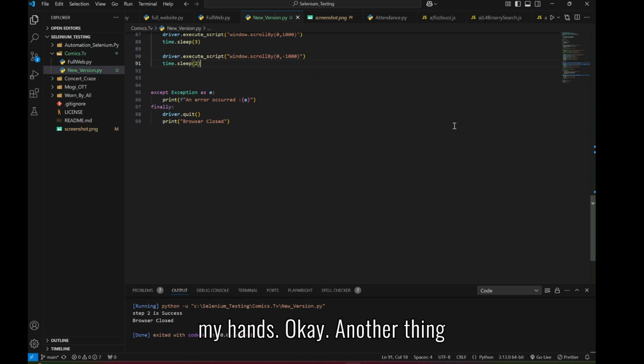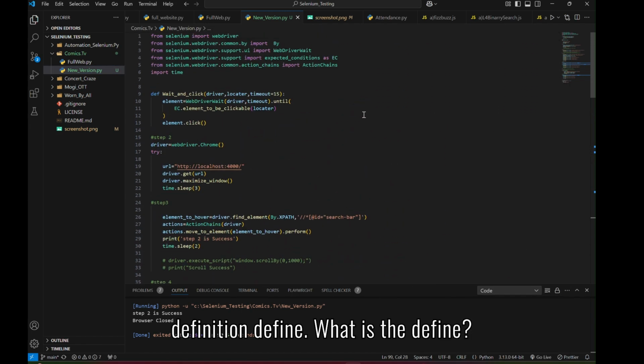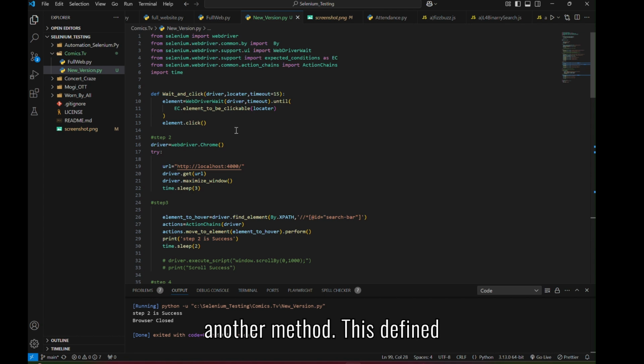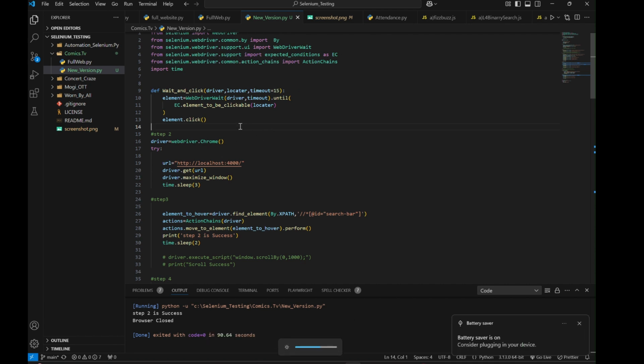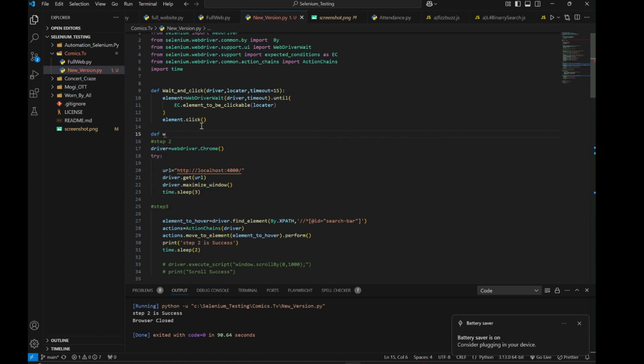Another thing we will go for is define. What is the define? It works for the search functionality. So in the search functionality, we will define another method. This define affects the search functionality. So define wait and click.